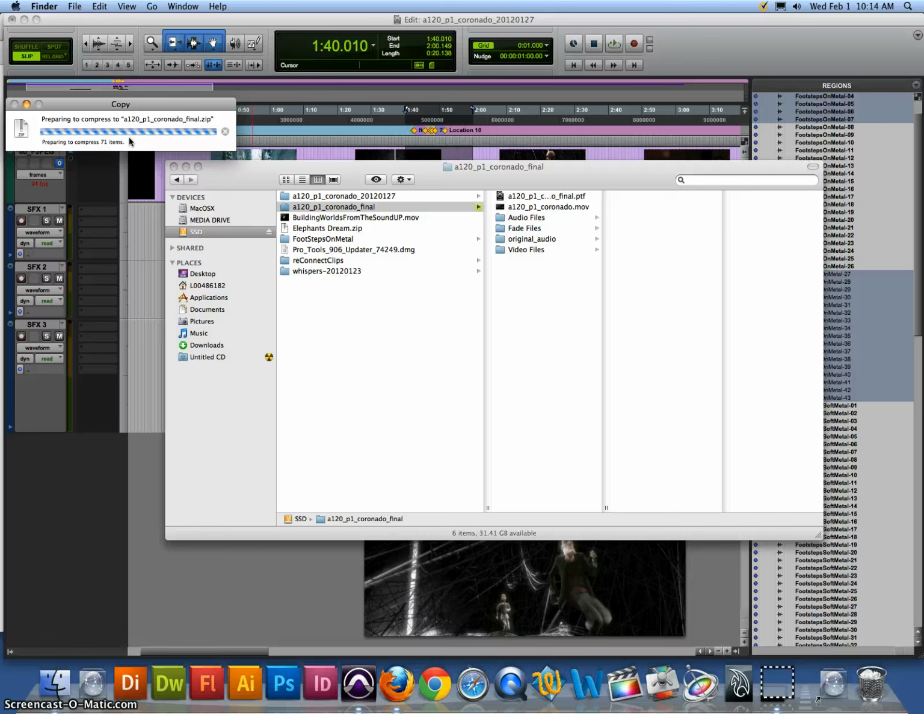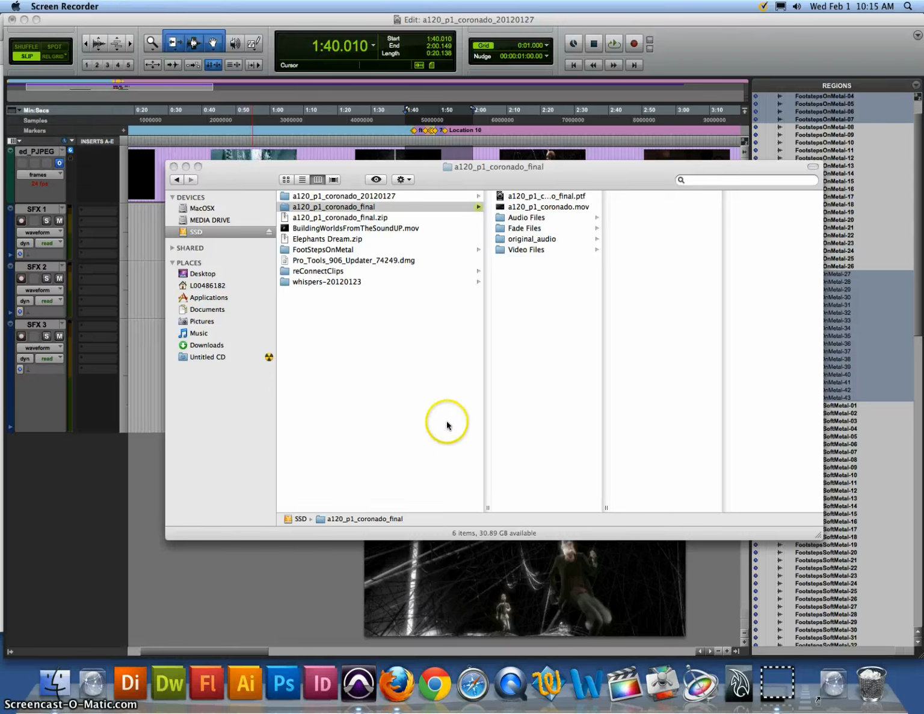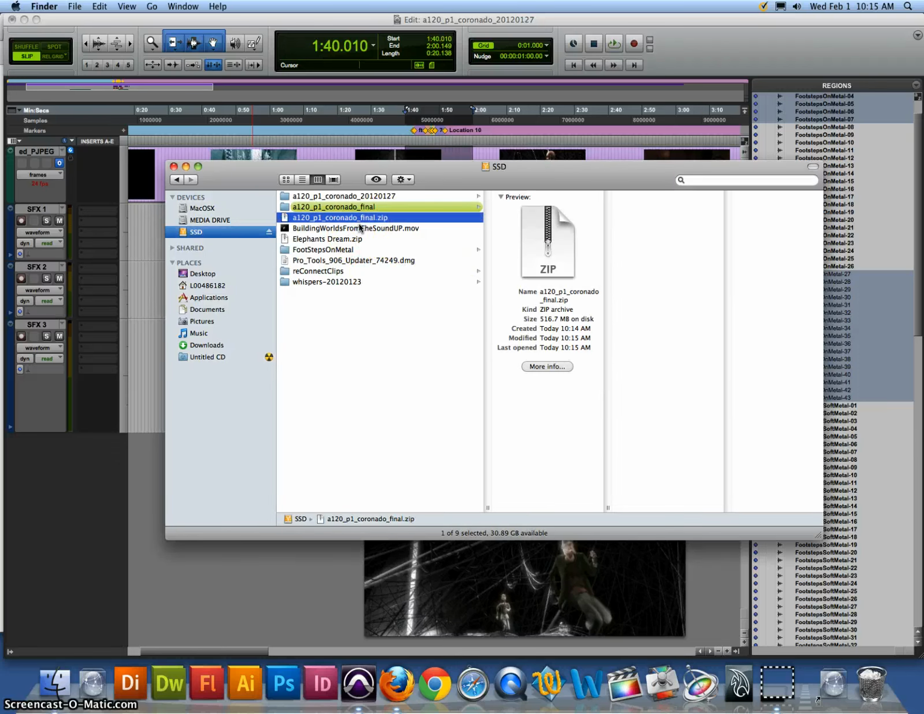And this, depending on the size of it, will take some time, anywhere from a minute or two up to 5 minutes or so. And now it's finished zipping this file. So I can see here is my zip file. If I did things correctly and labeled it in advance, it has the same name as my original project folder. That's what I'm handing into the server.